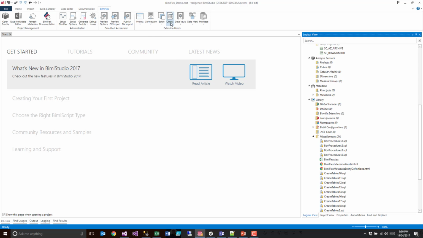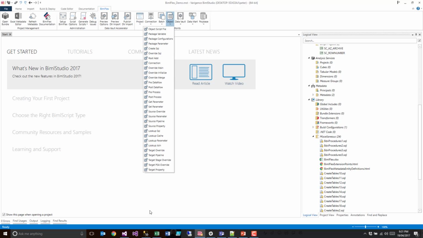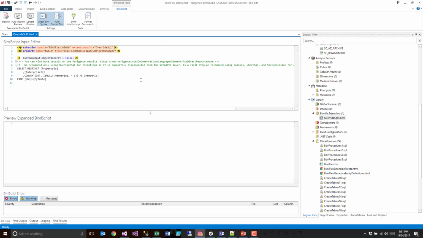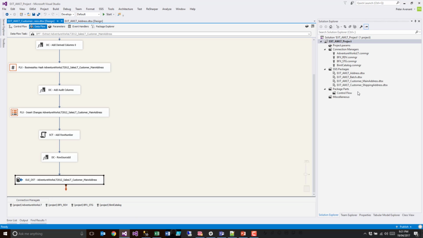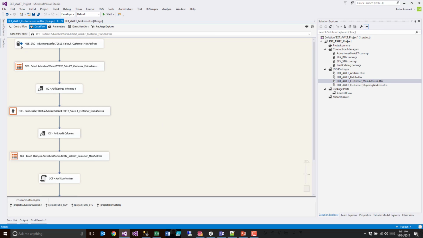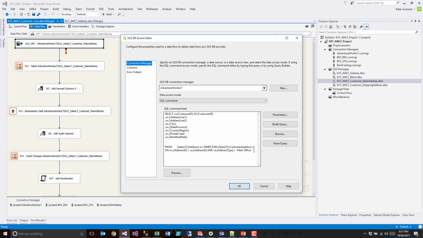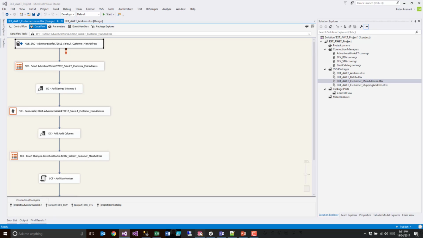But let's just look at the Overwrite SQL. As you can see, there are tons of these. I'm going to hit Overwrite SQL, and then you can write any select statement you want in here. So I'm going to grab the source query for the main address one here and just alter it, make a quick change on it. I'm not going to format this and make it look pretty.